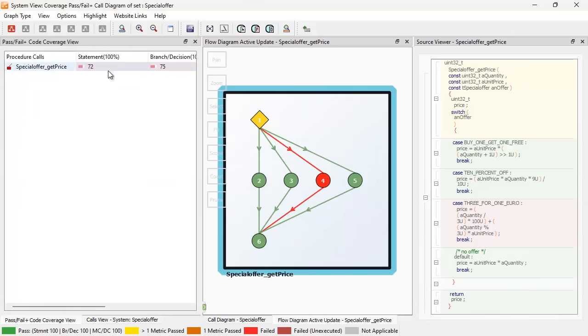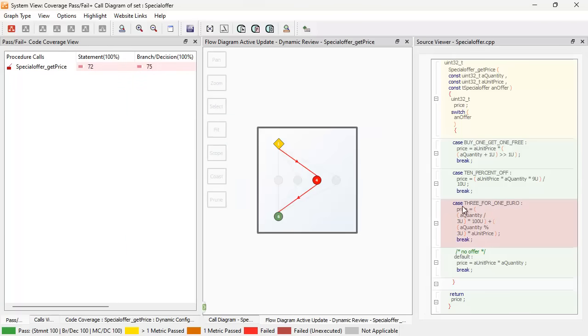So we've got 72% statement coverage, 75% branch decision coverage. And I don't think there's any MCDC in this particular example. And there we can see very clearly in green the paths we've taken through the code. In red is the path we've not taken. So it looks like we've never executed with 3 for €1. So let's add some more tests.